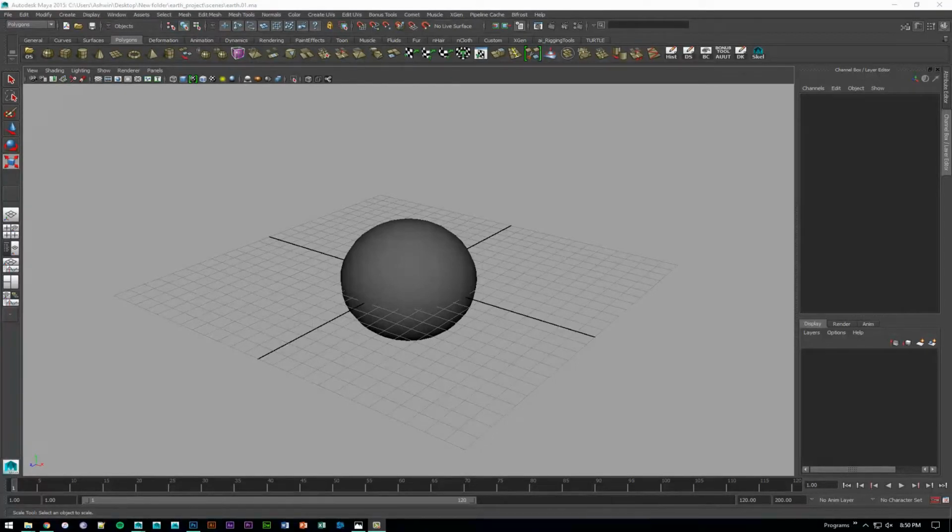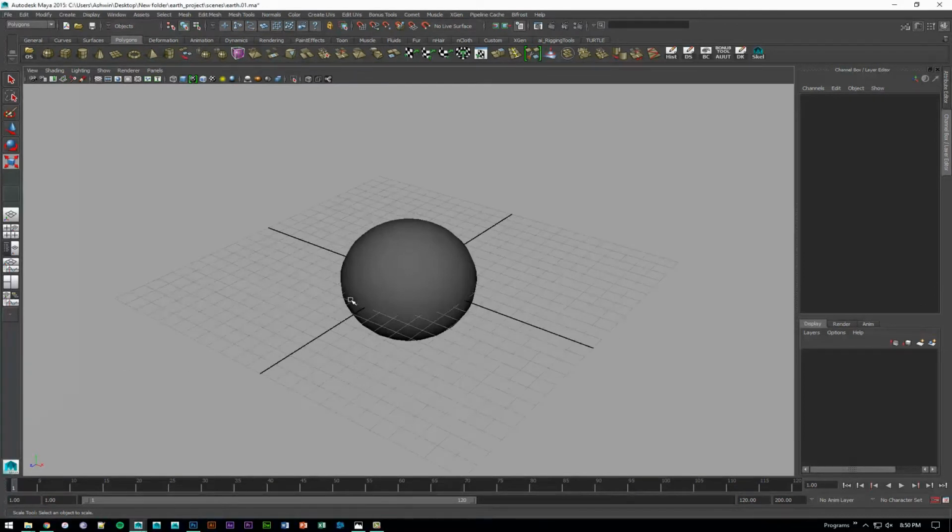Alright guys, let's learn how to create file textures. By now you have understood the difference between file textures and procedural textures, although we haven't gotten into using procedural textures yet, and we will get to it in time. But for now, I have a simple sphere right here.